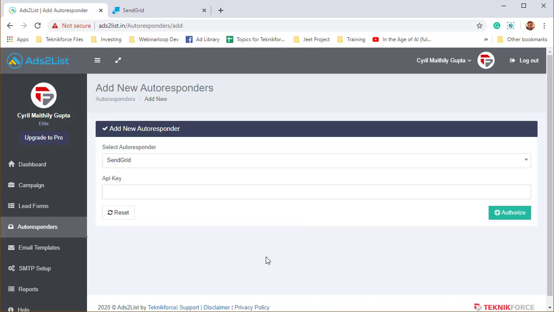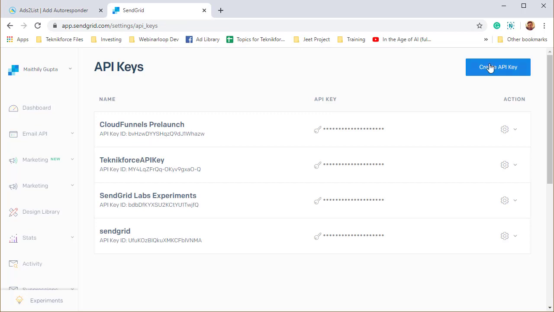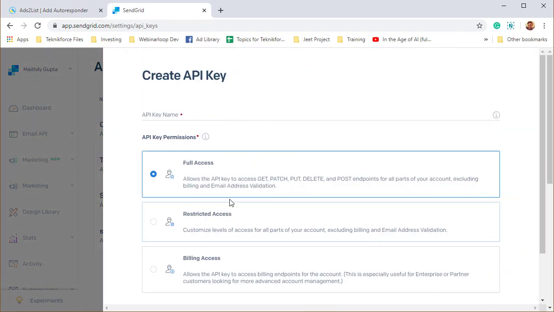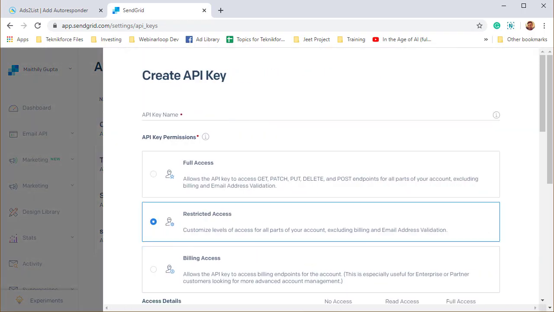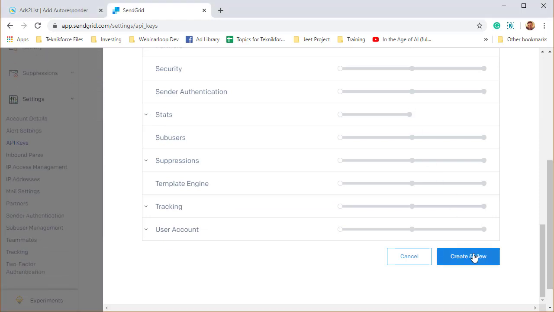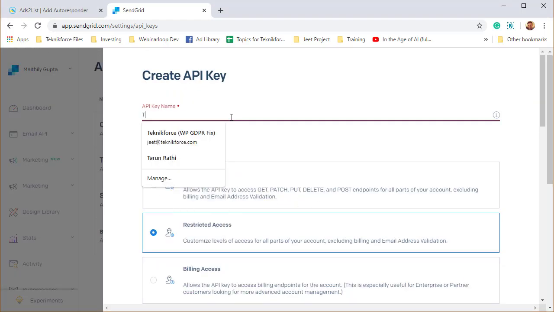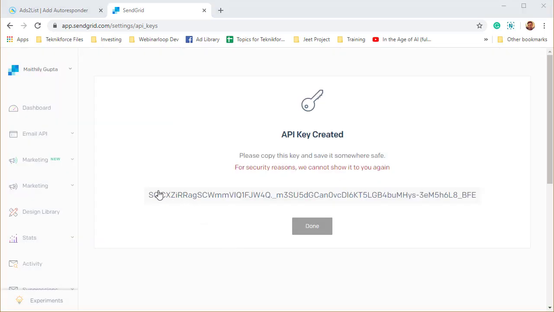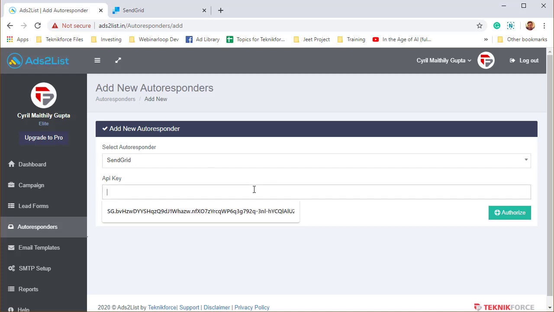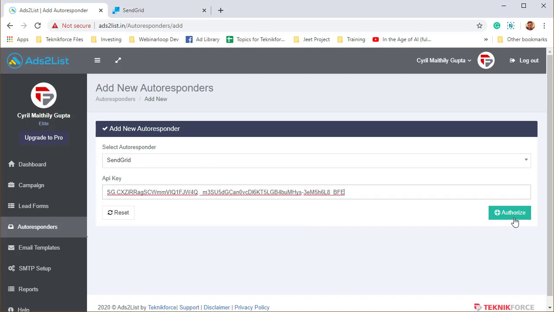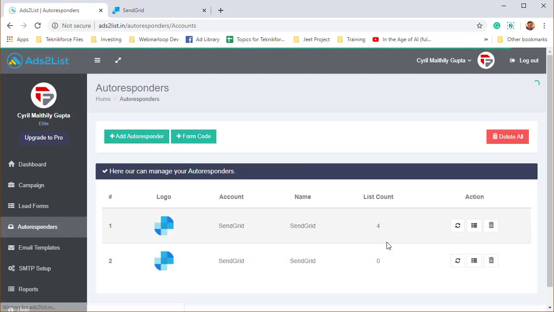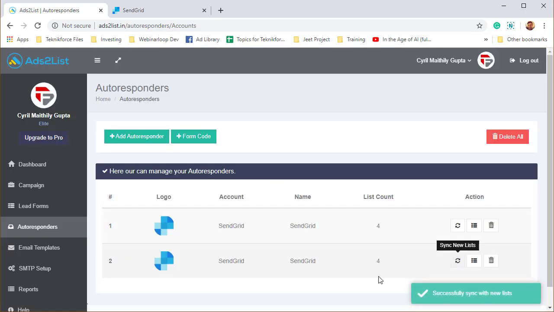You're gonna need the API key for SendGrid, so I will just go to SendGrid, click on create API, and I can set it up in a moment. So I've set up my API key, create, not need to give it a name, I'll just call it test. So I've got my API key for SendGrid. I copied it, come back to Ads2List, paste it, and click on authorize. So it's already authorized, and I can just sync my list by clicking on the sync list button. I can see that it found four lists.